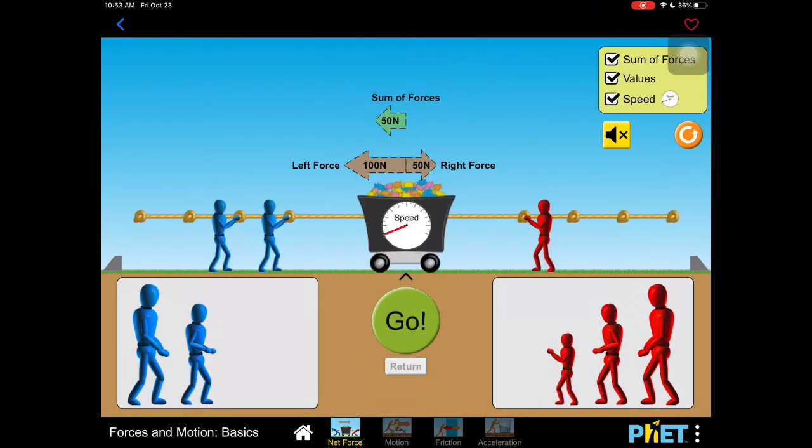Okay, let's reset that. I want to try something else. What if I start it like this, where my net force is toward the left, so I'm going to see acceleration toward the left. Then what if I take away one of those blue guys right here after it has started moving? If I do that after it started moving, the net force will be 0, which means the acceleration will be 0. If the acceleration is 0, what's going to happen to the speed?